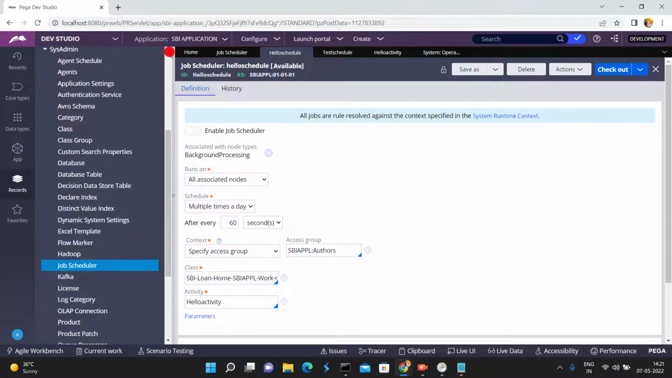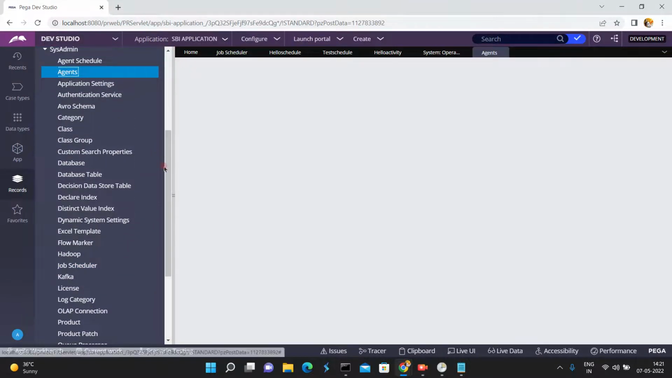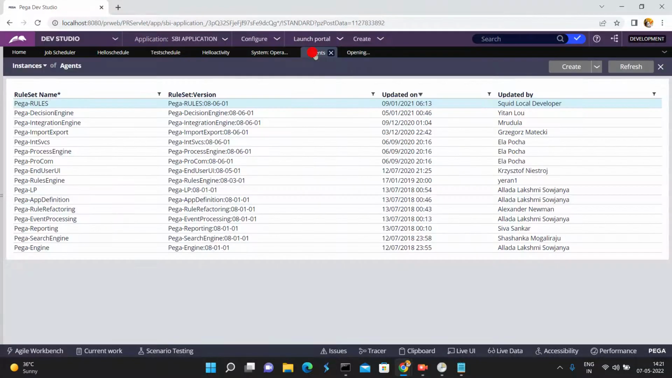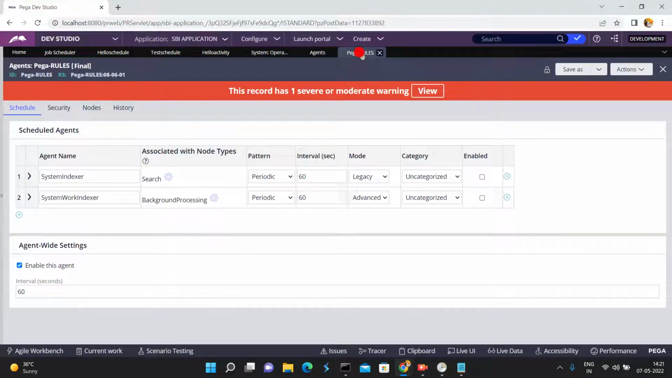Where are the advanced agents? System admin, sysadmin, agents. So you can use either the standard agents or advanced agents. Let us see this one here. Each and every rule set has one master agent. Pega engine, this is nothing but one master agent. Each and every rule set can contain only one agent, that is called a master agent. But this Pega rules contains the agent name Pega rules. It contains some sub agents or child agents.